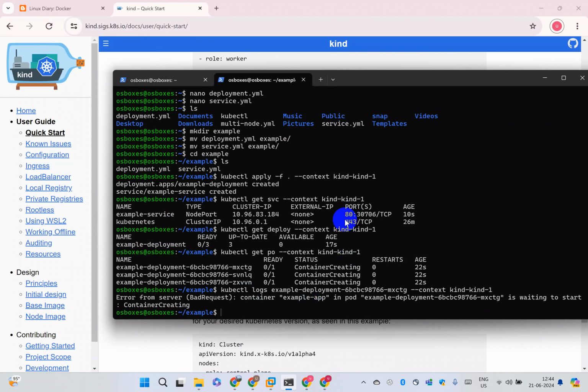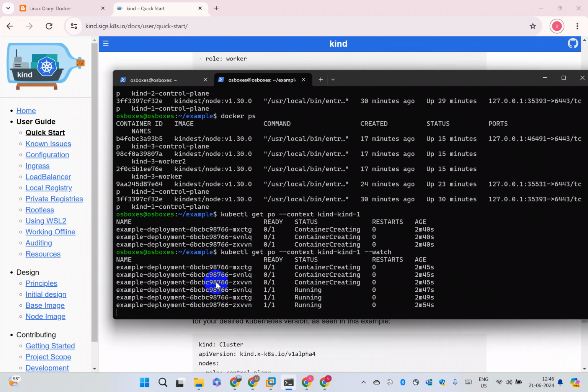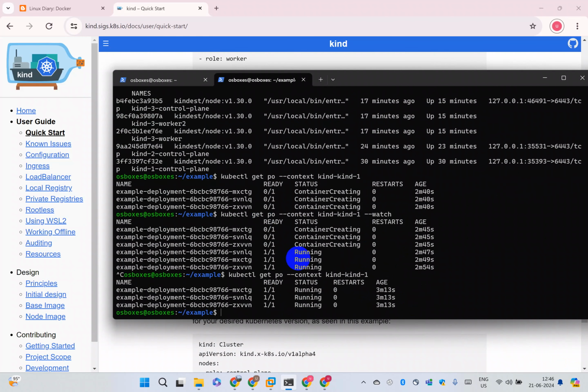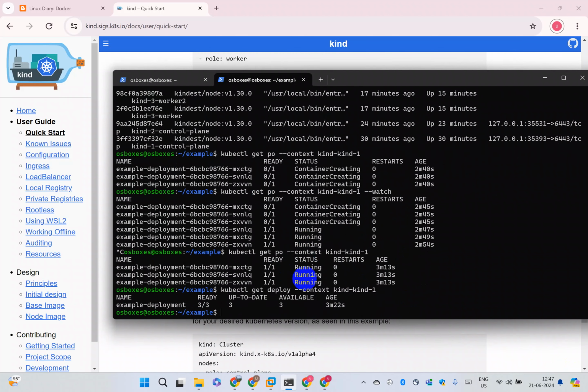Waiting for the container creating to start. Still need to wait. Now they change to ready state, with this watch command, get pods. So pods are running now. Get deploy shows 3x3 because all are in running state now. Showing 3x3, 3 updated.